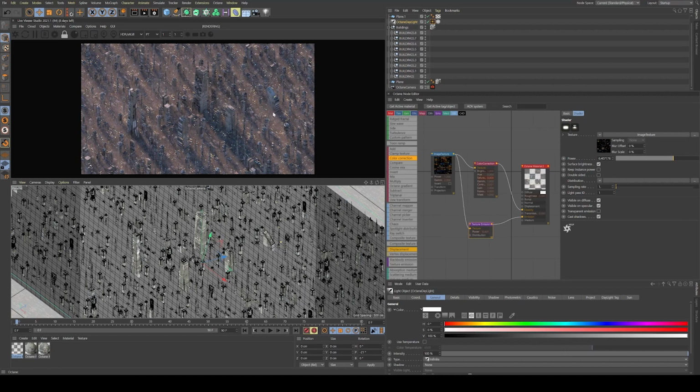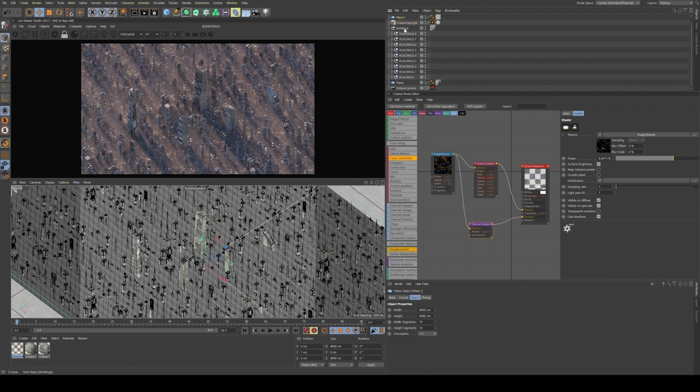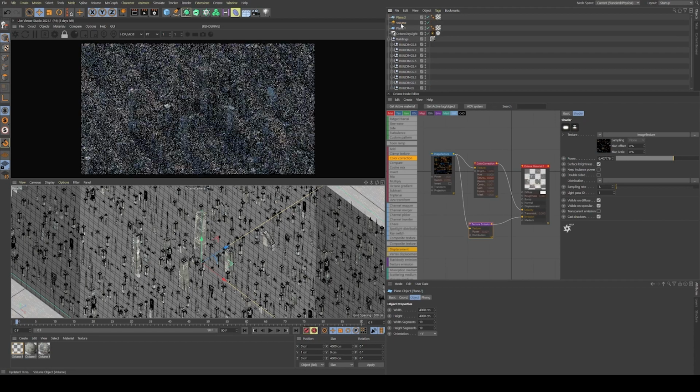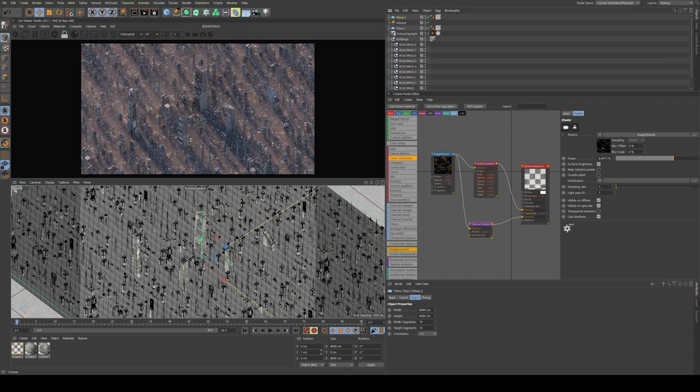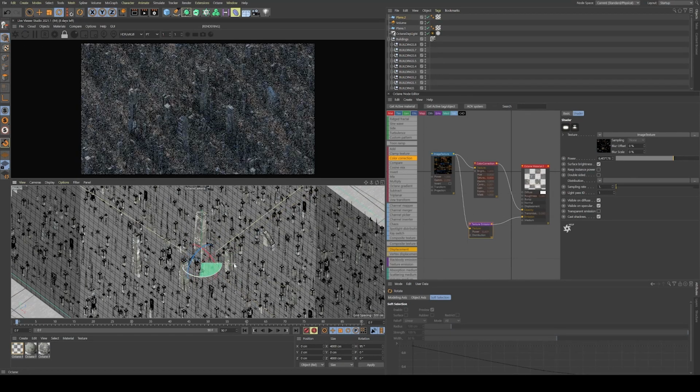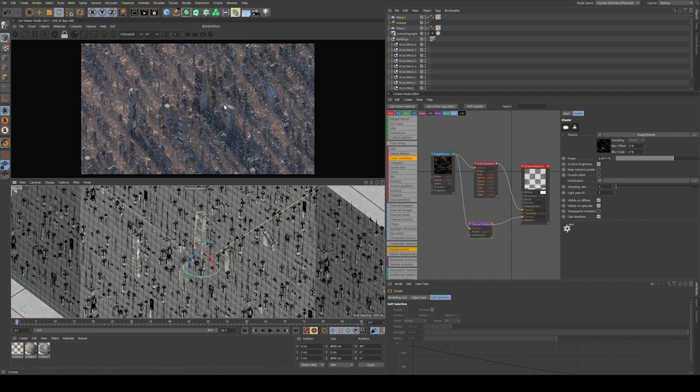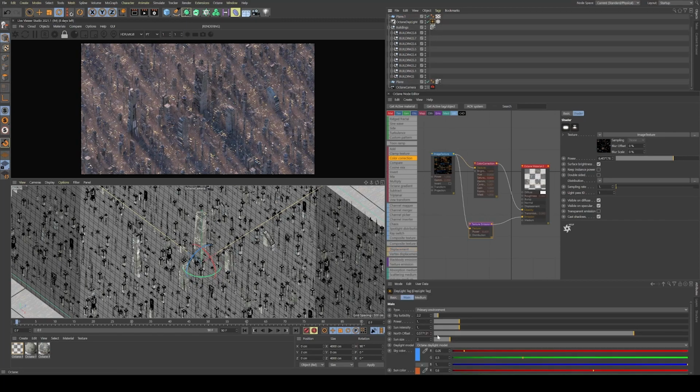And now let's add more details to the base by duplicating our plane. Let's increase the height a little and rotate it. As we can see now, we have much more detail at the base. We can play with the light settings again to increase the contrast of the shadows.